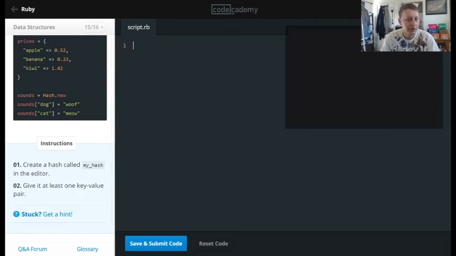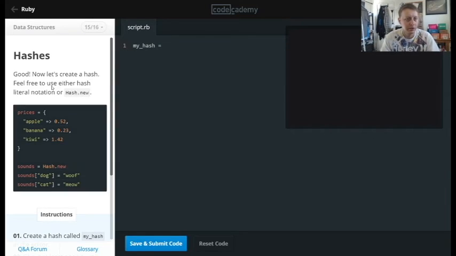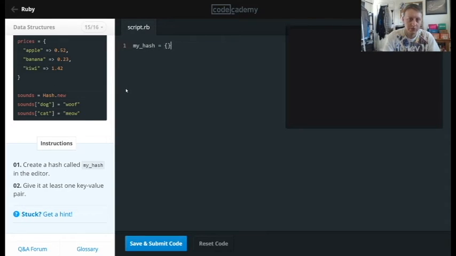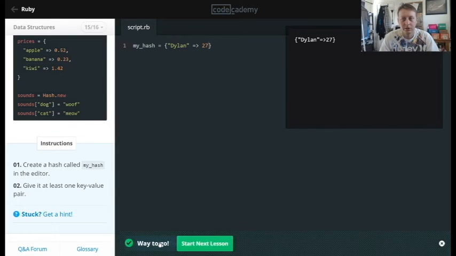Alright, create a hash called myHash in the editor. So my_hash. Give it at least one key value. Alright, and we'll do Dylan equals 27, we'll just do that, and bam. So there's that.